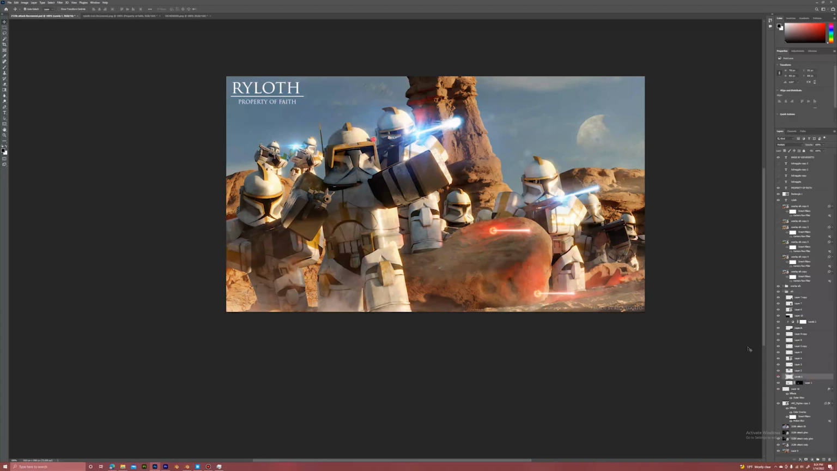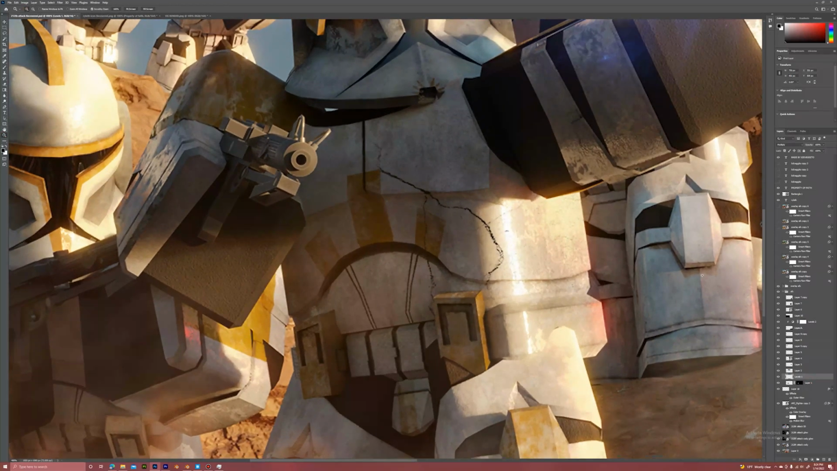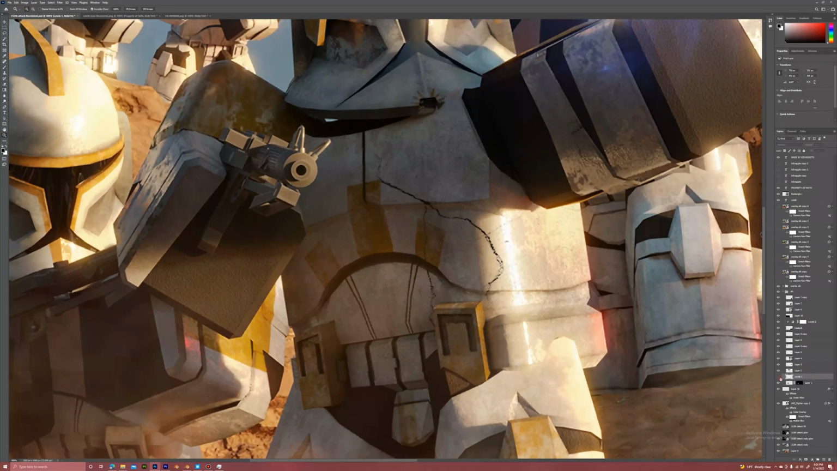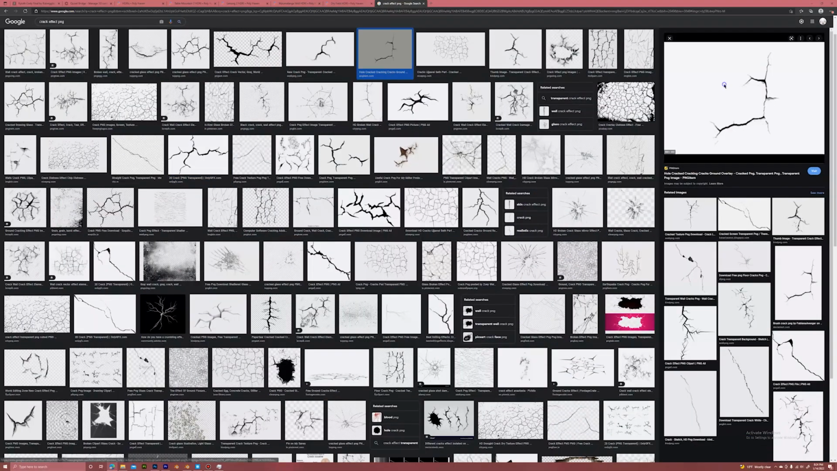Here we go. I'll just show you guys exactly what I did. So I have my crack effect. I just copied it from Google and set it to multiply because of the white backgrounds. All you have to do is copy.